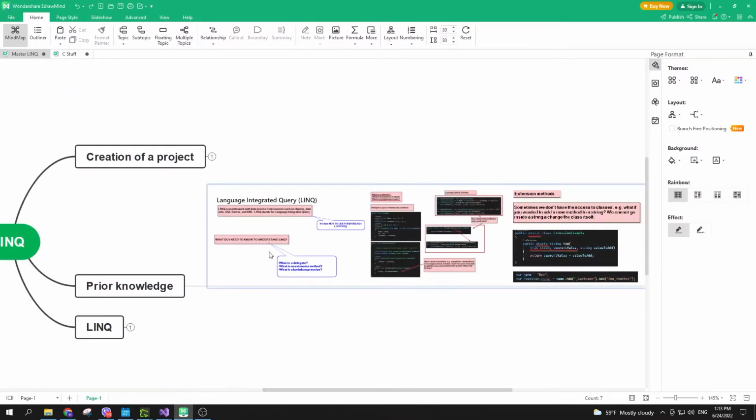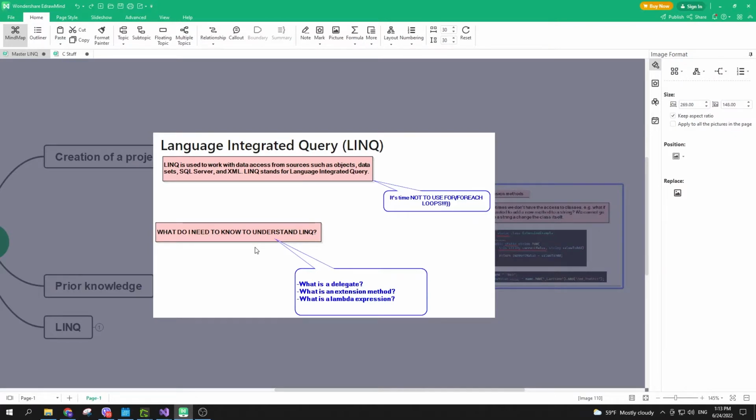So first of all, let's understand what LINQ stands for. LINQ stands for Language Integrated Query, and to put it simply, it's just to access data. It can do more, but if you just begin learning LINQ, it will usually be a cool replacement for foreach or for loops, and it's way more powerful.